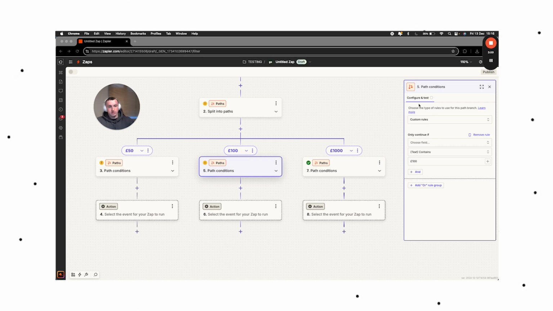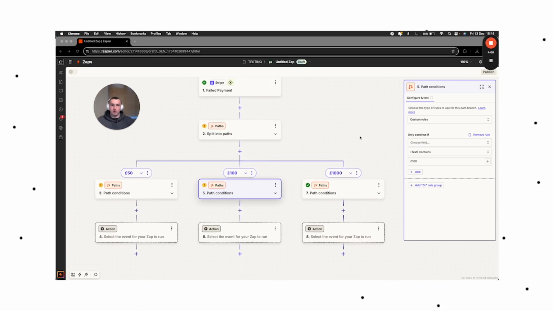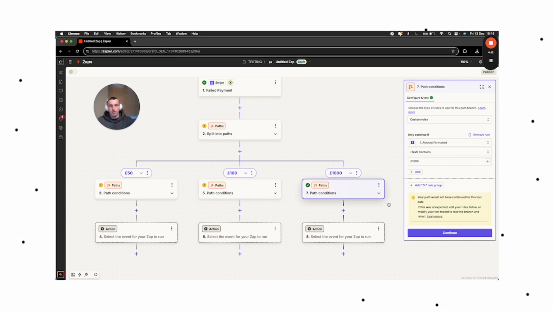What you'll then notice is you can click where it says choose field. I'm not going to do that because it will pull through a test failed payment from Stripe. It will pull through the most recent failed payment, be that a test or a current client, and obviously that's confidential. But when you click that, you'll have a series of things that you can select, one of which is amount formatted. What this means is that when the automation happens, it will come in and go, right, is the amount that failed £50, £100 or £1,000? If it's one of these, then it would just go down there. If it's not one of them, then it will just stop.